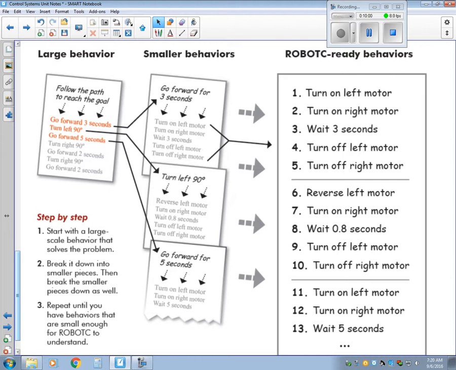And then make a list of everything you need to do that. So, okay, well, if I want it to go forward, I need to turn on the left motor, I need to turn on the right motor, I need to wait 3 seconds, and then finally do a very specific list of actions that you need to do. If you do this, writing your code is going to become significantly easier.